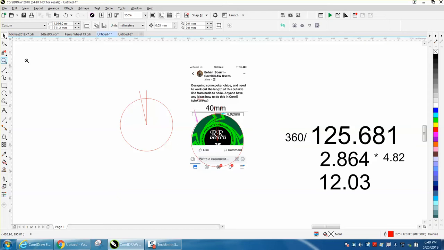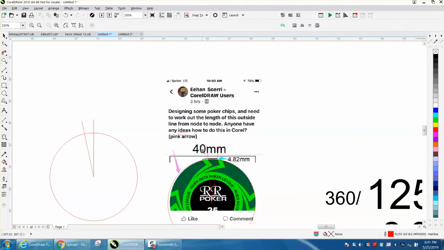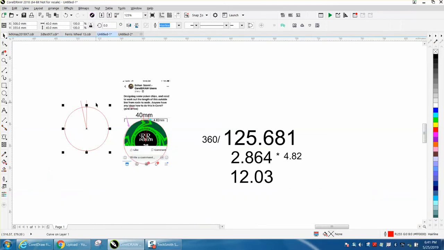They're designing a poker chip, working out the length of this outside line from node to node. Anyone have any idea how this is done? The pink arrow. It's 40 millimeters. I drew a 40 millimeter circle. I had to change it to millimeters. I'm just going to draw another one to show you how I got to it. My ratio is locked, so it'll be 40 millimeters. Go to Arrange and convert it to a curve.